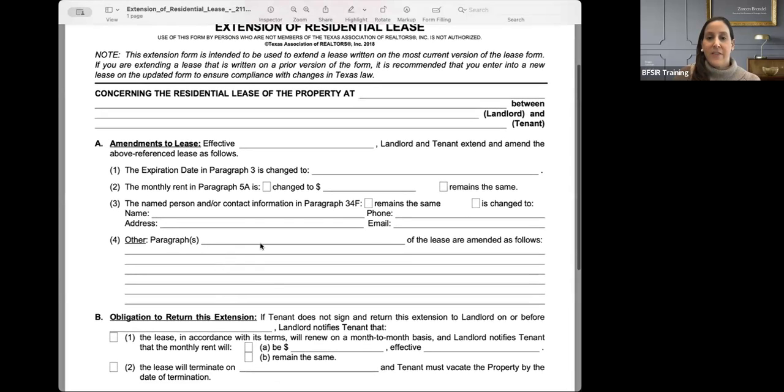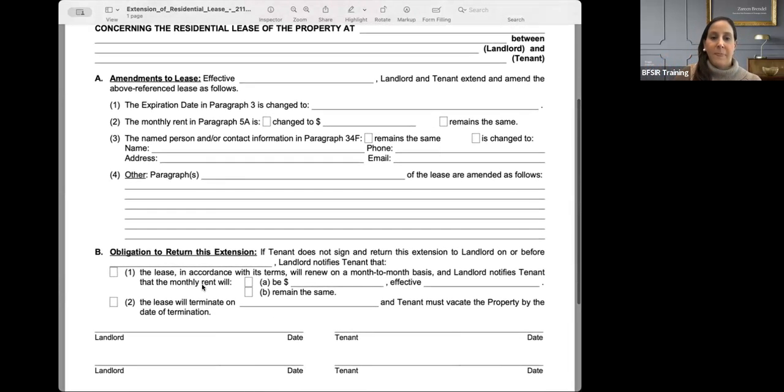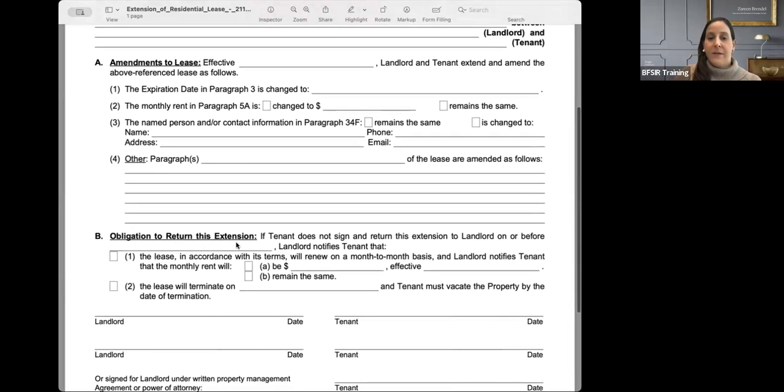And then if there's any other changes that need to happen, like sometimes you're removing a tenant from the lease or adding someone new or what have you. And then this is the confusing part. If the tenant does not sign and return this extension on or before this date, then the landlord notifies the tenant that the lease will renew with its terms on a month-to-month basis, and the rent is now this much. So you can penalize them for not agreeing to extend in writing.